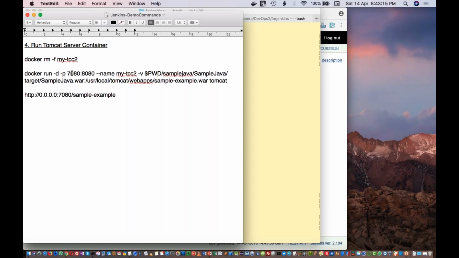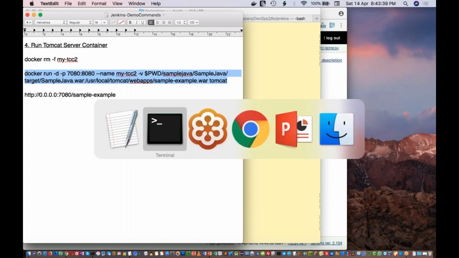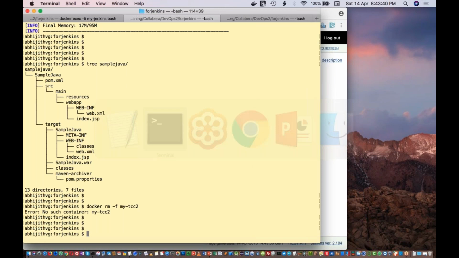We are mapping port 7080 to this one, and we are giving the name as this one. Then we are specifying the path of the artifact to be deployed. We are mapping it to this particular file, which is sample-example.war, and this is the image that we are going to use. Okay, so now I'll just copy this. Now I'm going to execute this.